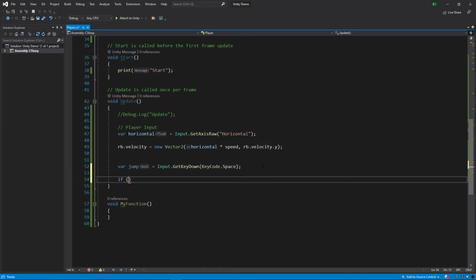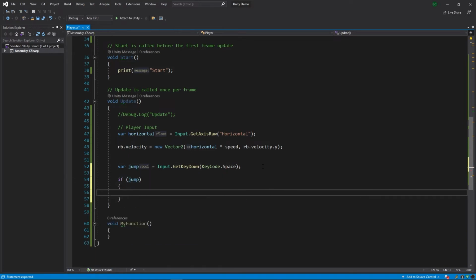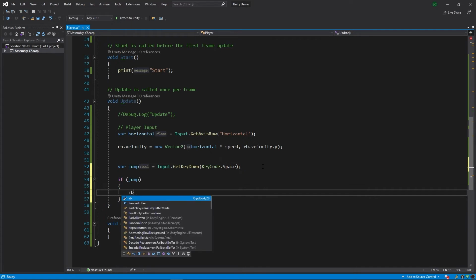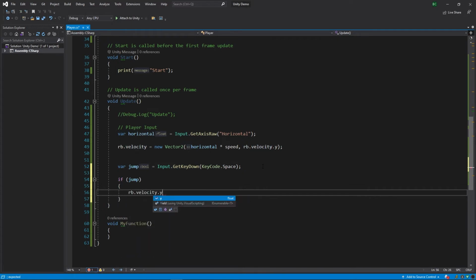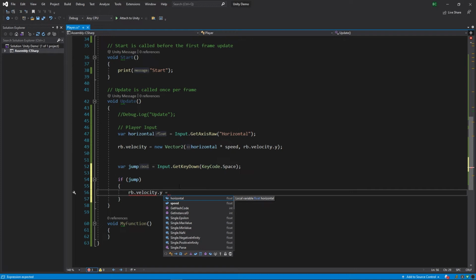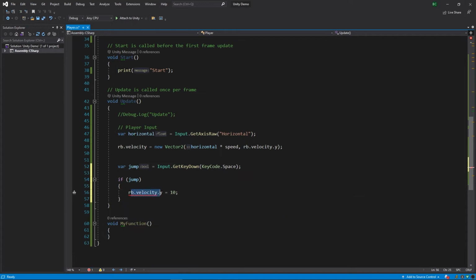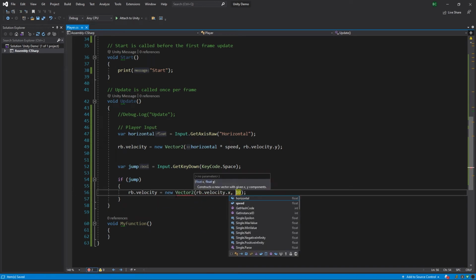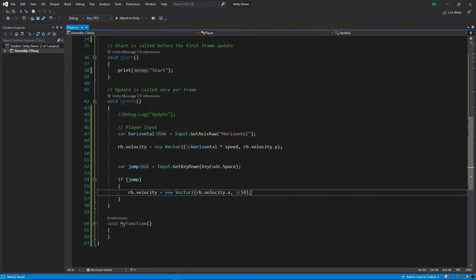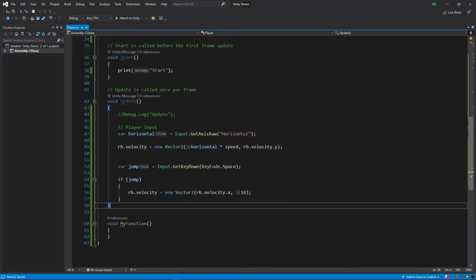So I can say if jump and put brackets. And I'm going to say rb.velocity.y equals, well, let's make a value for this because I don't know, maybe it's 10. Maybe that doesn't work. And you can see it's actually complaining about rb.velocity. So remember, we have to say rb.velocity equals new Vector2 rb.velocity.x, comma 10. So we're just doing the exact same thing as up here. We're keeping x and we're setting y to a higher value.